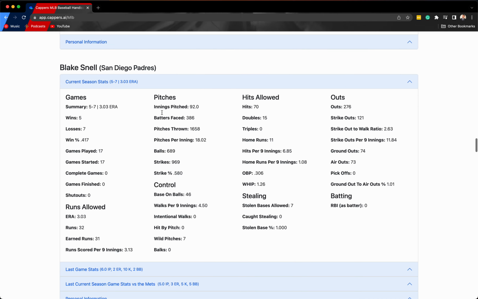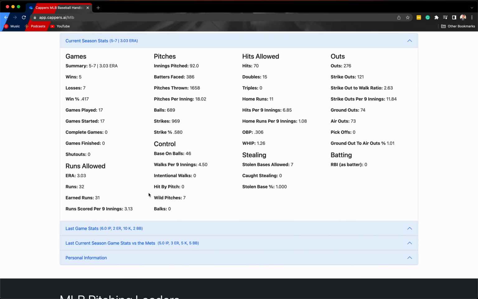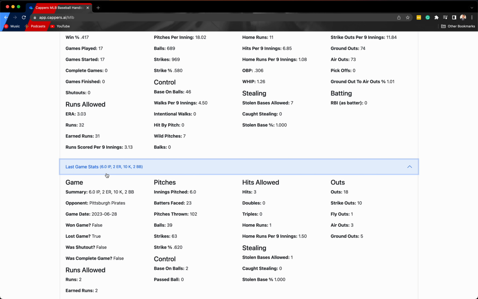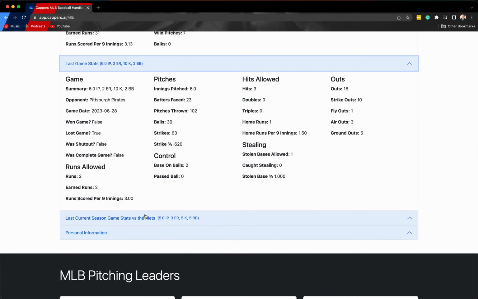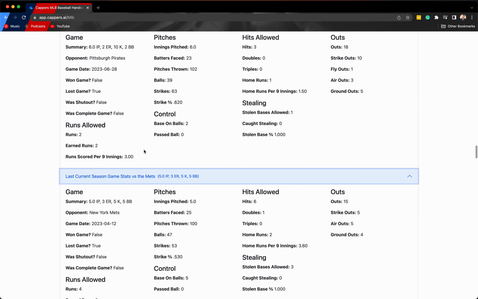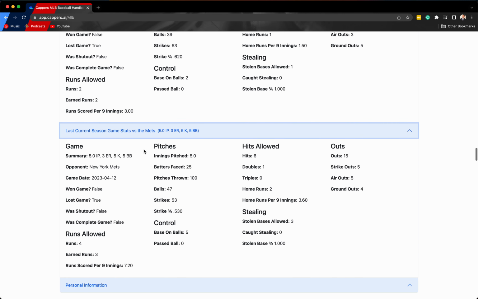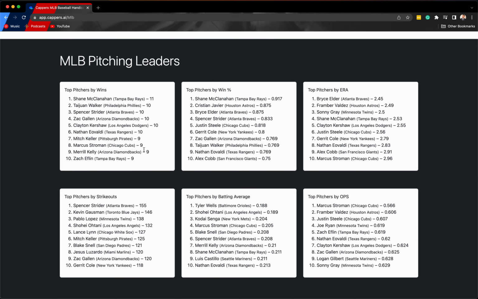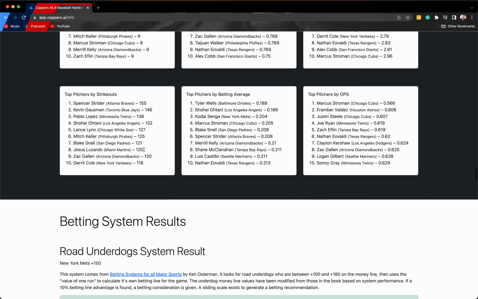If we look at Snell's last game and last game versus the Mets, so let's see, last game out, that was versus the Pirates. He went 6 innings, gave up 2 runs, struck out 10. Pretty impressive there with a couple walks. And then his last game versus the Mets, he went only 5 innings, gave up 3, struck out 5, and walked 5 guys. So that's not that great. If we're looking at our leaders section here, neither of these guys is going to appear as an MLB pitching leader, so I'm not concerned about that.